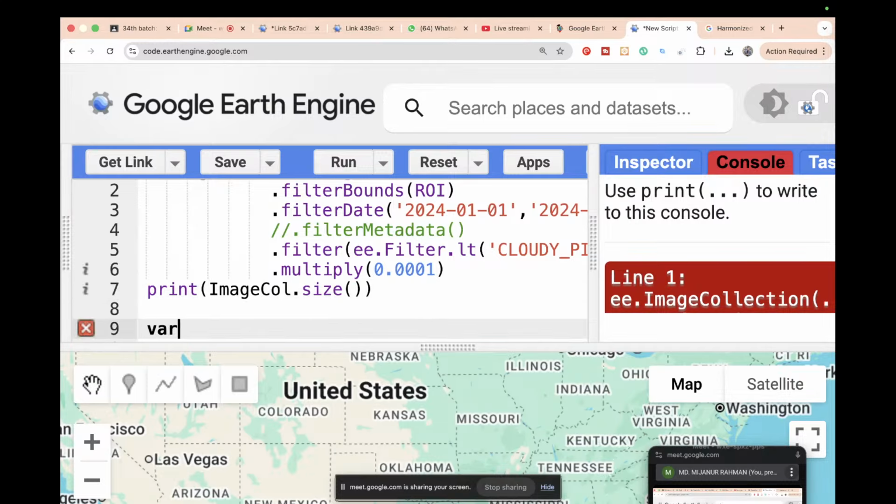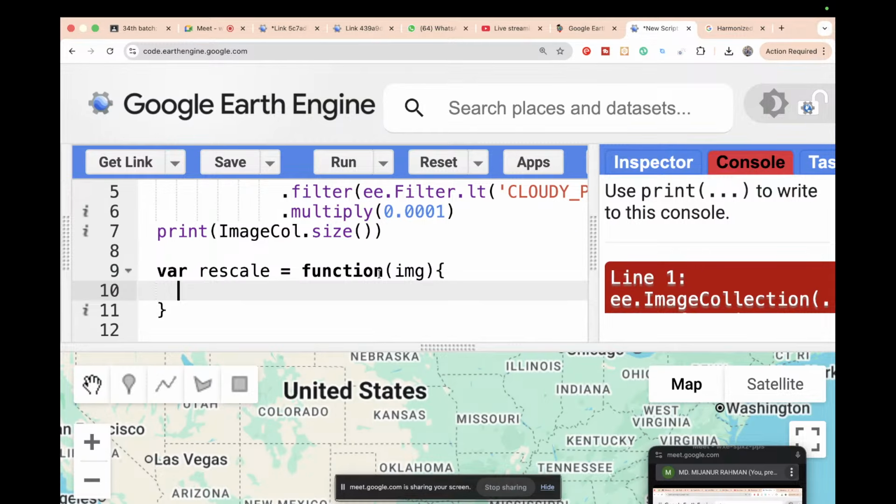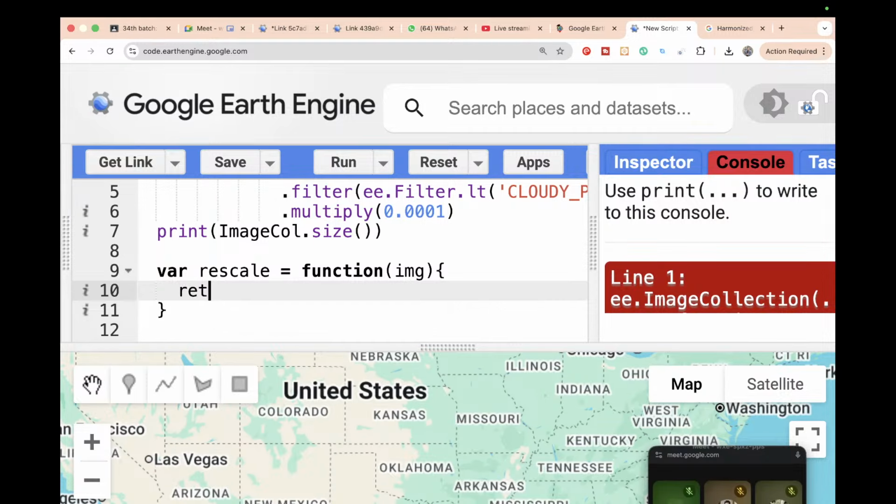For that, just take a variable. Suppose I put the variable name as rescale. Rescale, basically we simply multiply all of those, so we create a function. Put the function keyword, then take only one element, img, and put the curly bracket. Now I put my argument, what I need. So I want this element returned.